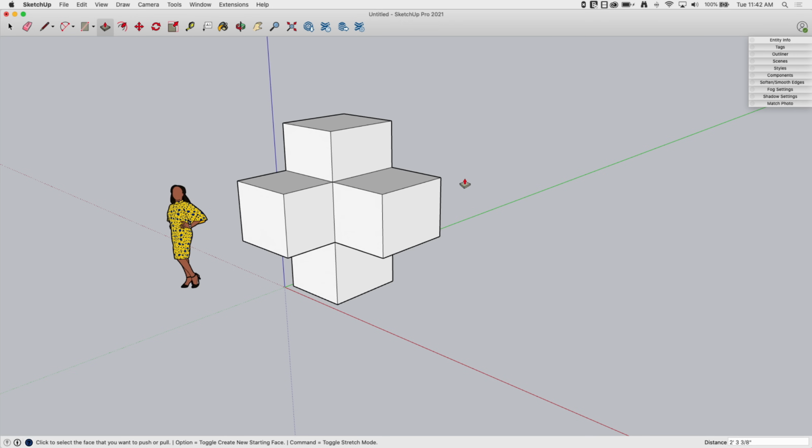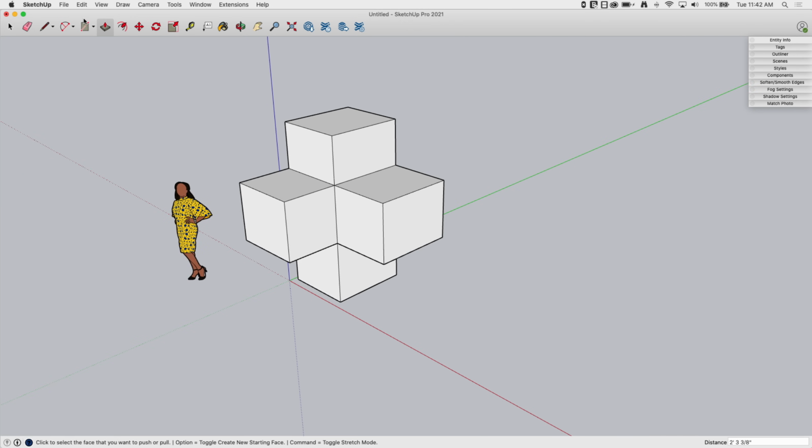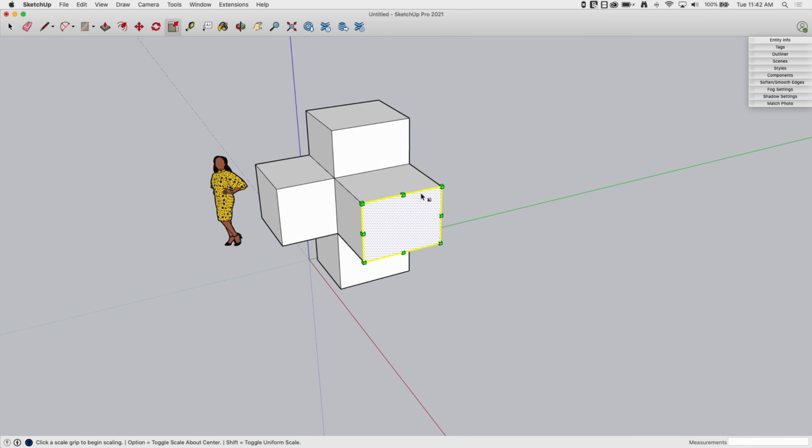I can tap it once and I will stay in that modification mode. Let's look at some other ways that can affect my workflow. So if I come into scale and I click this face right here, one of my favorite things to do with scale is scale about the middle. On Mac, that's Option, Control on Windows.